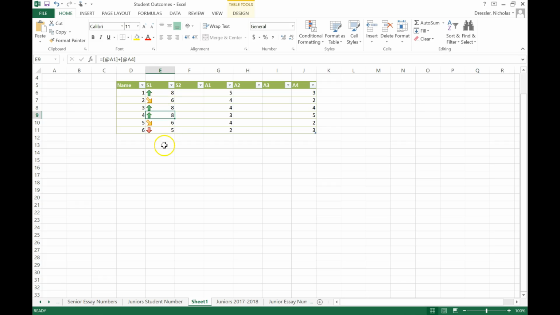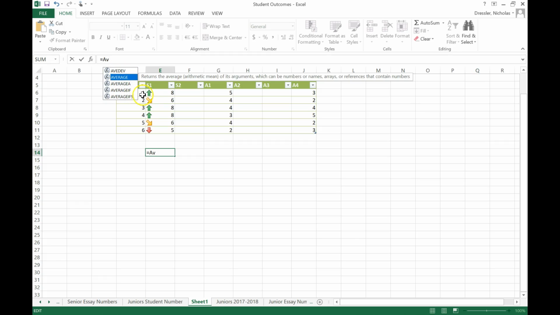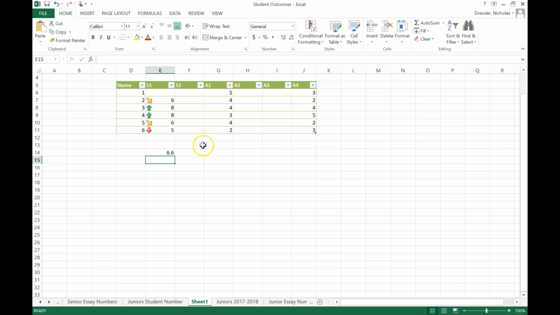The last little bit here that I like to do, and make sure you go down a couple of cells lower, is some sort of average for this. So equals, and as you start typing in average, this drop box will come down. Click on average, and we want equals average of this, and there it is. Once we put in the average here, we can see that the average grade is 6.6.